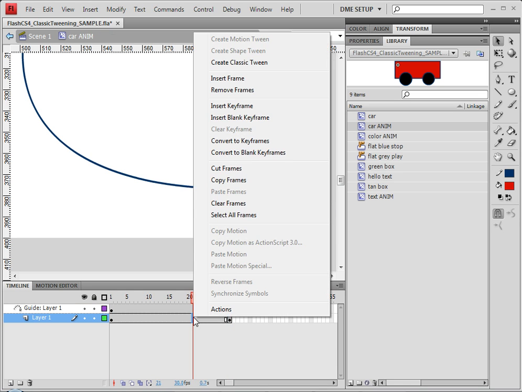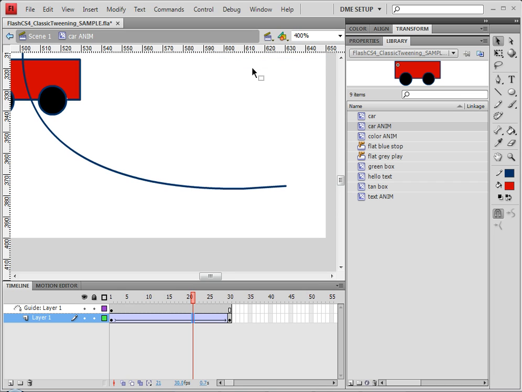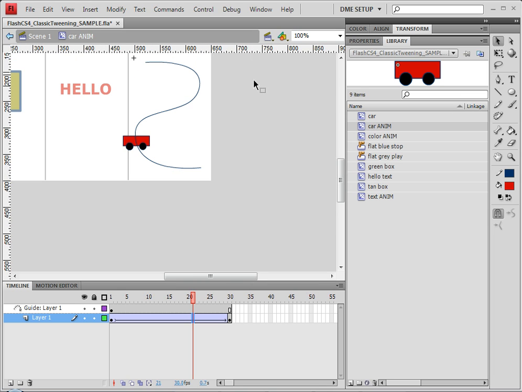Now, let's right-click and choose Create Classic Tween. Now, if you zoom out, you'll notice now your tween should be the car moving on the path. Now, one of the things that can happen is if your object is not on the path correctly, then you'll notice that it goes in a straight line from the beginning to the end. You need to make sure that that center point is touching the path. Then it will definitely move along it.